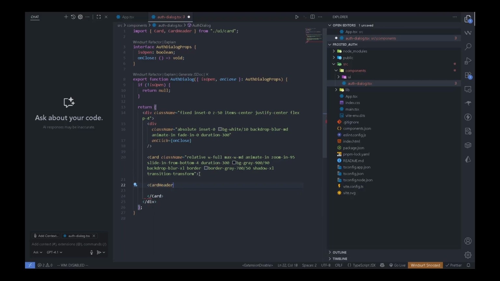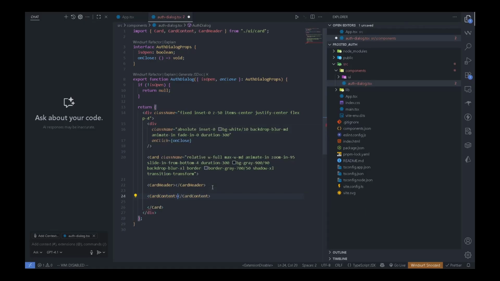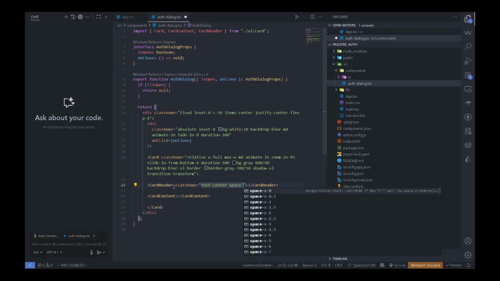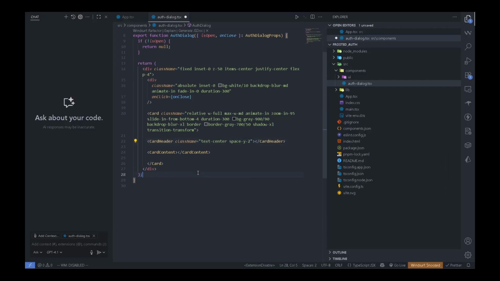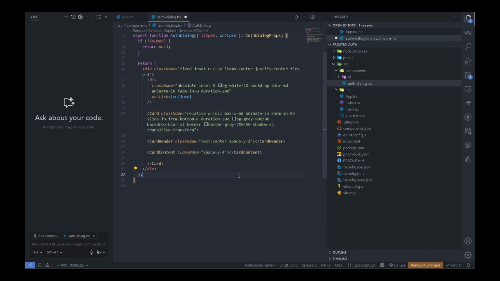CardHeader and CardContent. Now the CardHeader will get a class name of text-center space-y-2, and the CardContent will get a class name of space-y-4. First, let's finish implementing this, and then we can move on to CardContent.